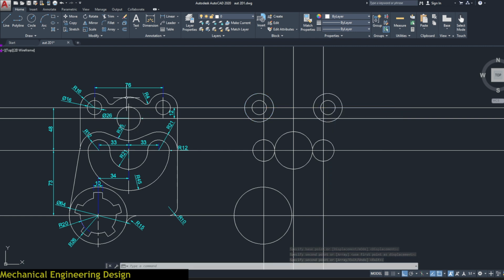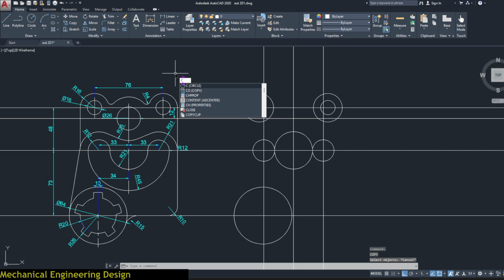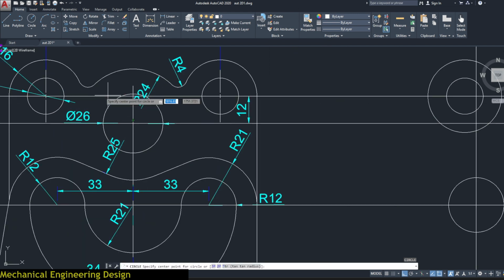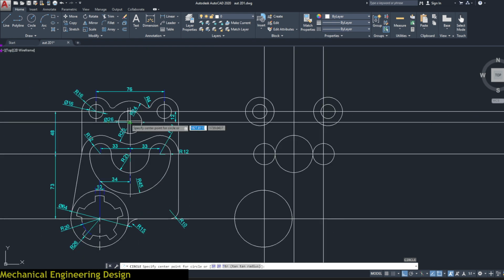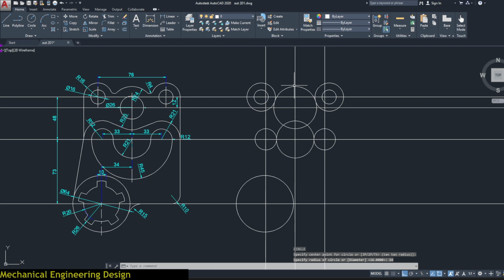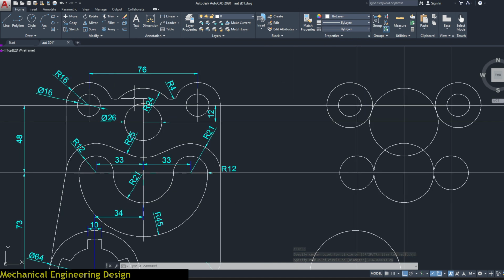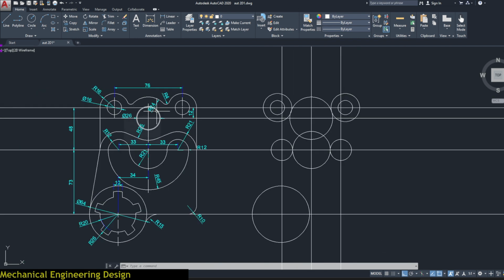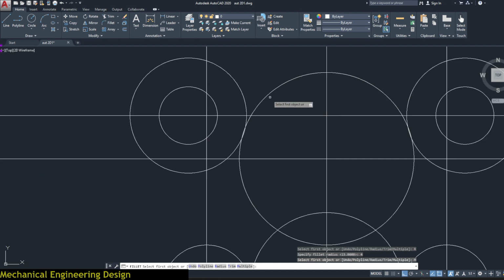Now the second one, we have this arc, type C for circle. Now the center point of this arc is the same as this circle. Radius is 24 millimeters. Then we can do fillet, radius of 4 millimeters. Go to modify and then fillet. And on fillet, give a radius of 4 millimeters and select multiple because you are going to fillet here and also this other side.